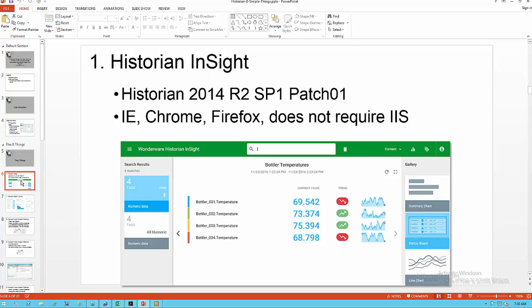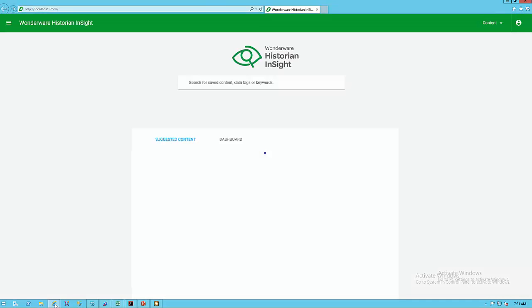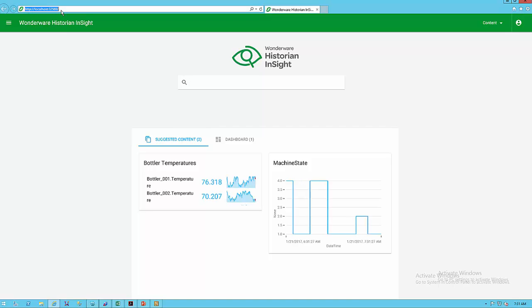And then what you get is a very nice web-based client for you to go in and look at any and all of your Historian tags that are running on that Historian. If I bring it up here on my computer, I'll just go to Internet Explorer and I'm on the Historian. So right here you can see the default address and it loads up with some content that we've worked on.